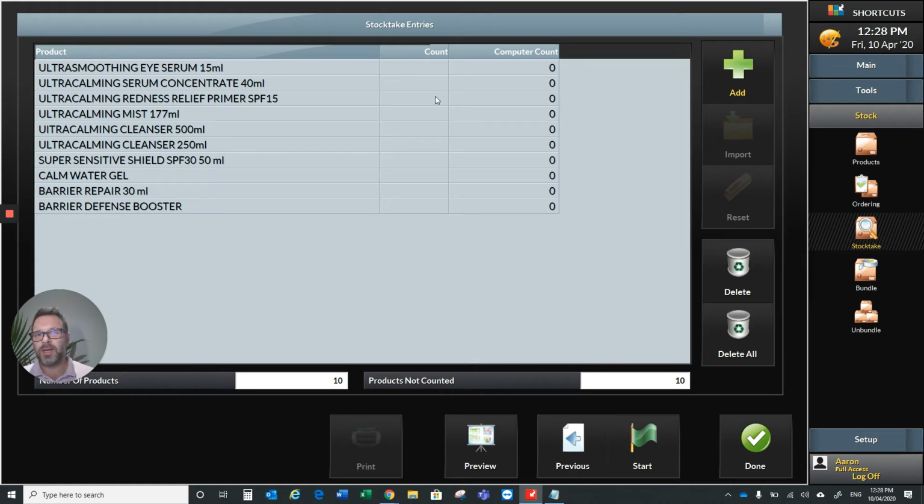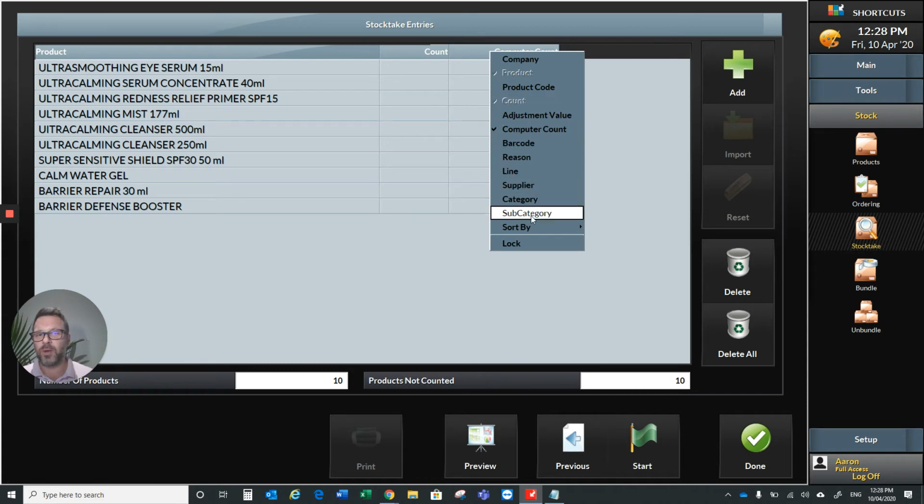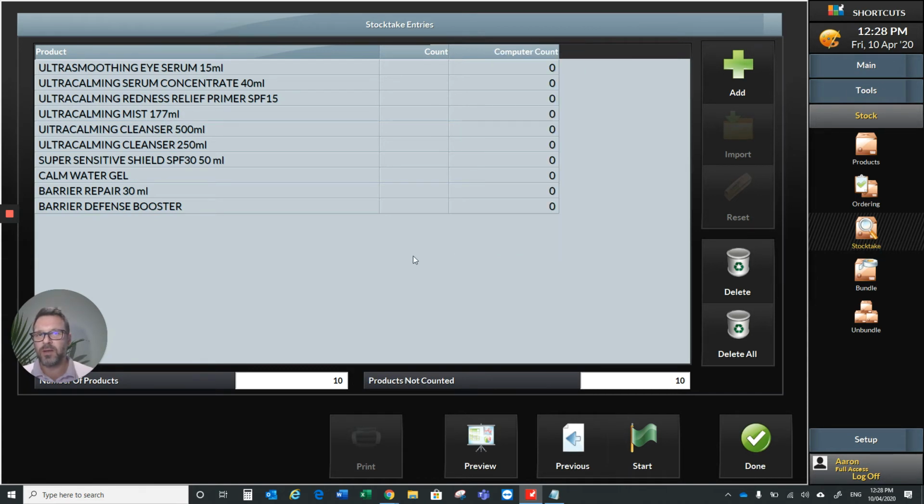So we have now the count and the computer count. I just right-clicked again and got rid of ones that I don't need, so you can do that. All I'm really interested in today is to make sure that we get the count correct. Computer count, that is what the computer currently says I have, which I know is not true. On my shelves I can see products, so I know that this is incorrect. So I want to go through and do our stock take.